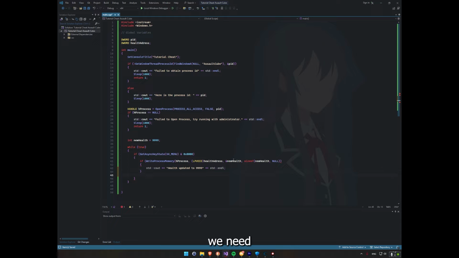So now we need an else statement. Else, if it didn't write to the process memory, if it failed, we're gonna make it print out failed to write process memory. Search output failed to write process memory. Exiting.